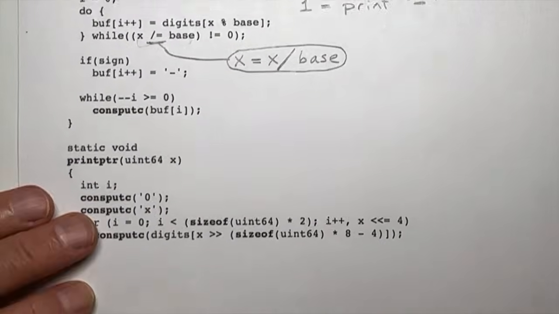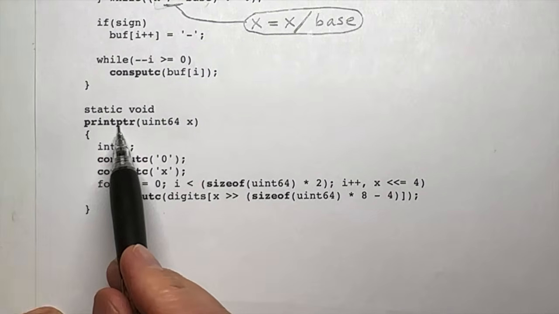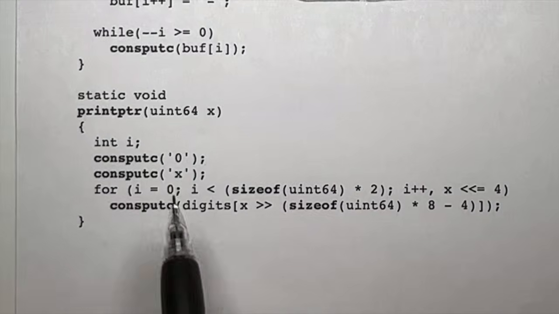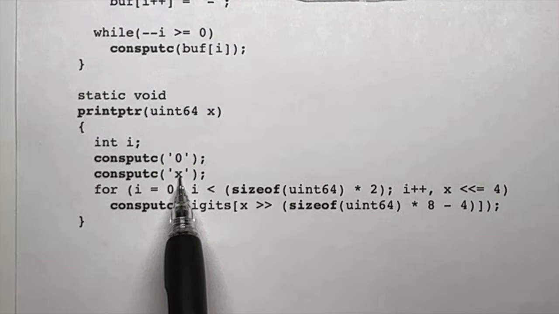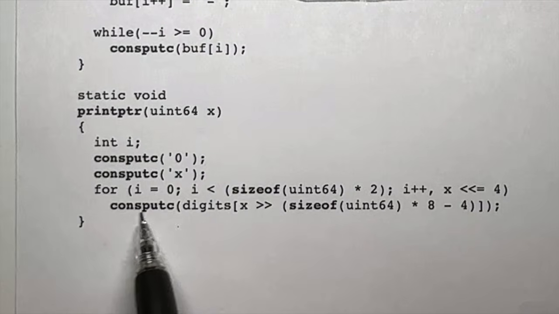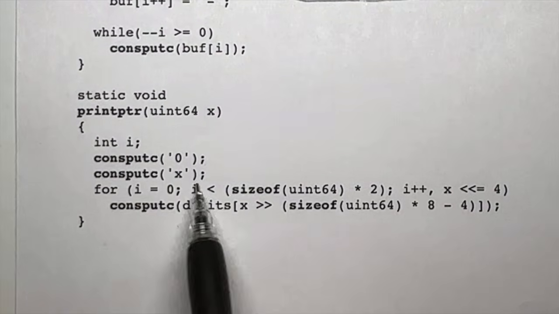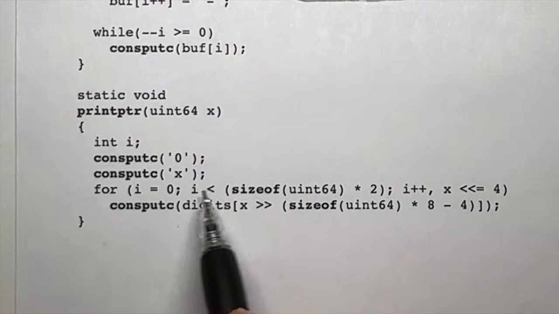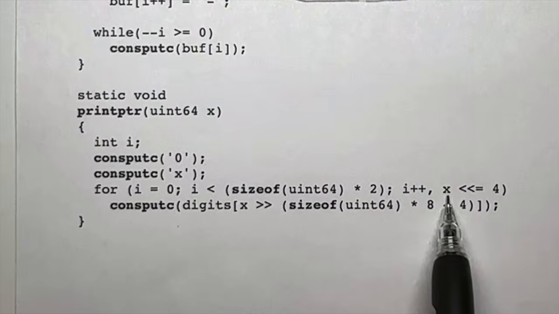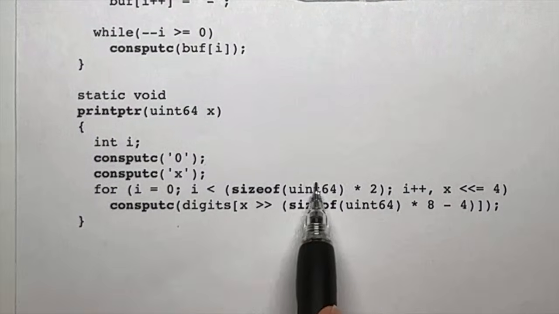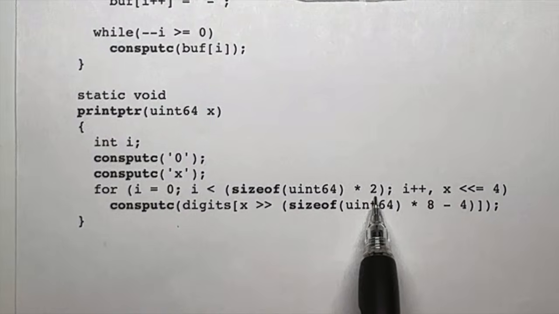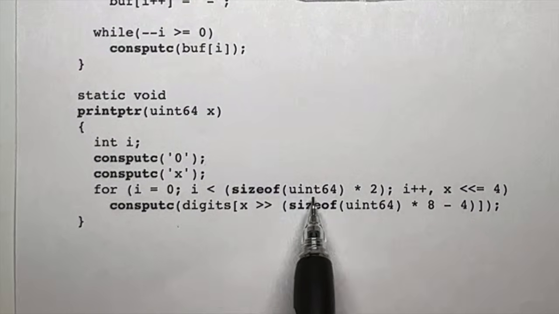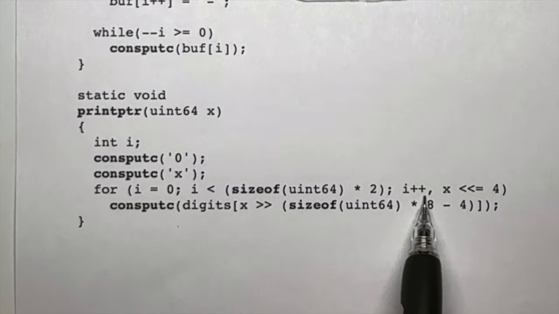Finally, we have the print pointer helper function, which prints a 64-bit value in hex. It begins by printing the 0 and the x. Each 4-bit chunk of the value will cause a single hex character to be printed. Thus, since we have a 64-bit value, we will be printing 16 hex digits. In this loop, we go through the value 4 bits at a time. The size of a 64-bit value is 8 bytes, and 8 times 2 is 16. So this loop runs with I going from 0 to 15 for 16 iterations.